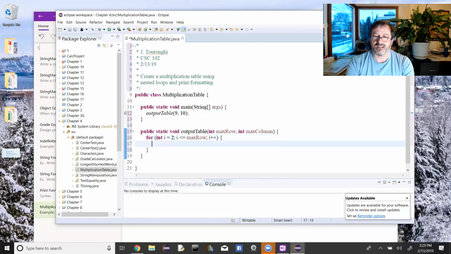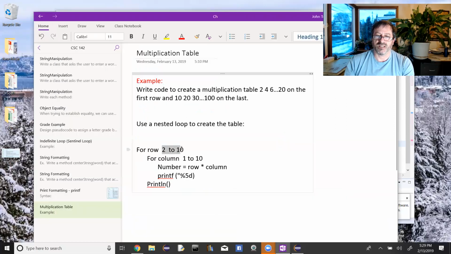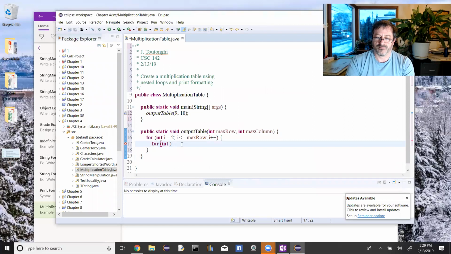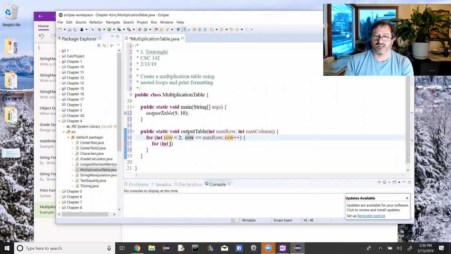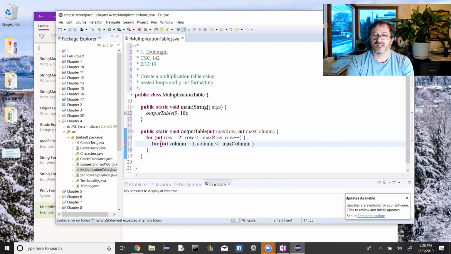What we'll be doing here, we're going to have a nested loop. So now for integer j, let's go back to our pseudocode for a second. i goes from 2 to 10, so 2 to max row. j goes from 1 to 10, so 1 to max column. I guess I could call this up here row. Maybe that makes more sense. That's why I chose max row and max column upstairs, so that I could use row and column here. Column's going to start at 1. Column's going to go up to and include the max column. And column will increase by 1.